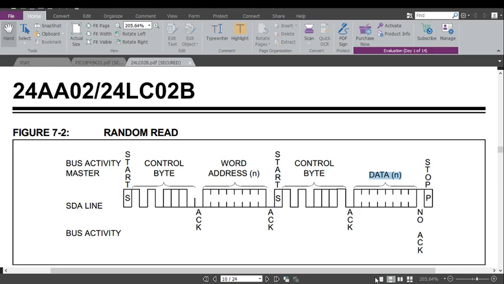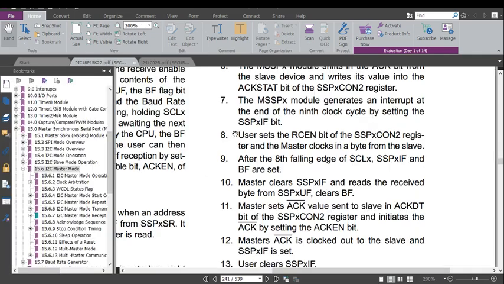Now we know how to do the acknowledge and how to read in the data. So let me just go down there. Okay, so it says here, the user sets the RCEN bit of the SSPxCON2 register and the master clocks in a byte from the slave. We've already done that. So after that, the master sends an ACK value to the slave in the ACKDT bit of the SSPxCON2 register and initiates the ACK by setting the ACKEN bit.